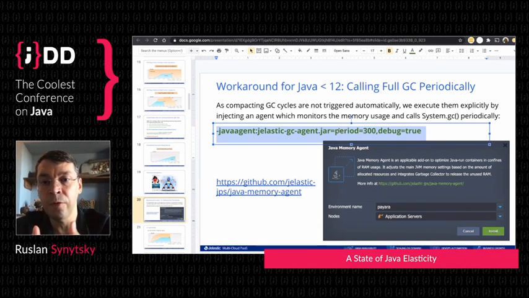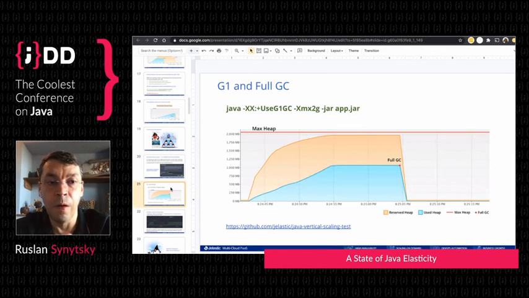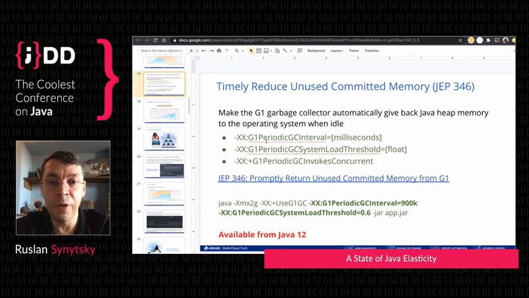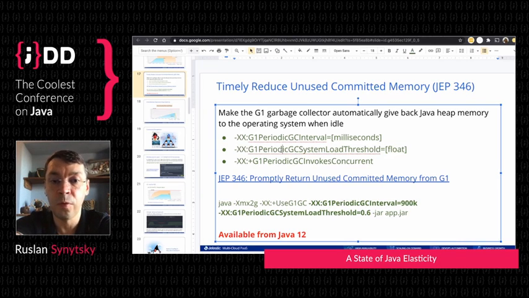Plus, you need to take into account that a full garbage collection cycle will be called. You need to pay attention if this does not bring performance degradation for your application. So don't put it on production. Start from dev and test environments first of all. But with this patch, I believe it's quite safe to put it on production. Moreover, we have a periodic system loads threshold where you can specify specific limits: do not call elasticity if the system is busy at this moment.